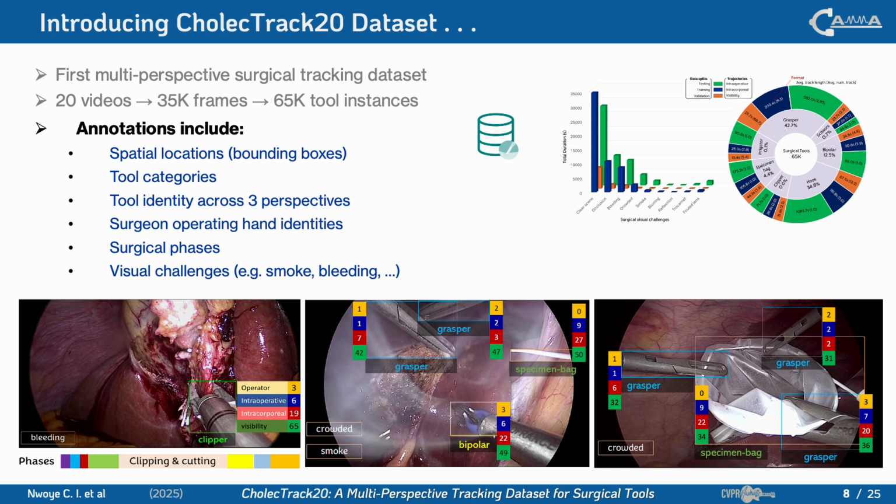Annotations include 7 tool types, for example, grasper, scissors, hook; operator IDs, for example, main surgeon's left or right hand, assistant surgeon hands; 7 surgical phases; and visual conditions, for example, occlusion, smoke, bleeding, reflections, waterlogging. CholecTrack20 enforces hierarchical identity assignment across out-of-body and out-of-camera events, ensuring robust re-identification and realistic clinical modeling.